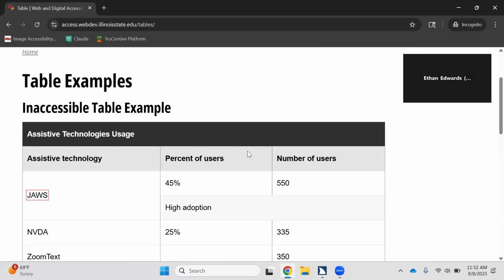So just to summarize, what you've seen here in the inaccessible table is the screen reader was reading the table headers in row 2 instead of the top of the table, which was confusing for visualization. As you moved across the data points, the screen reader was not announcing what was the percent of users and what was the number of users, which also made it confusing for the data visualization. And then you could see that the merged cell created some issues with navigation and didn't allow me to move back up the table. Let's jump over to the accessible table here.